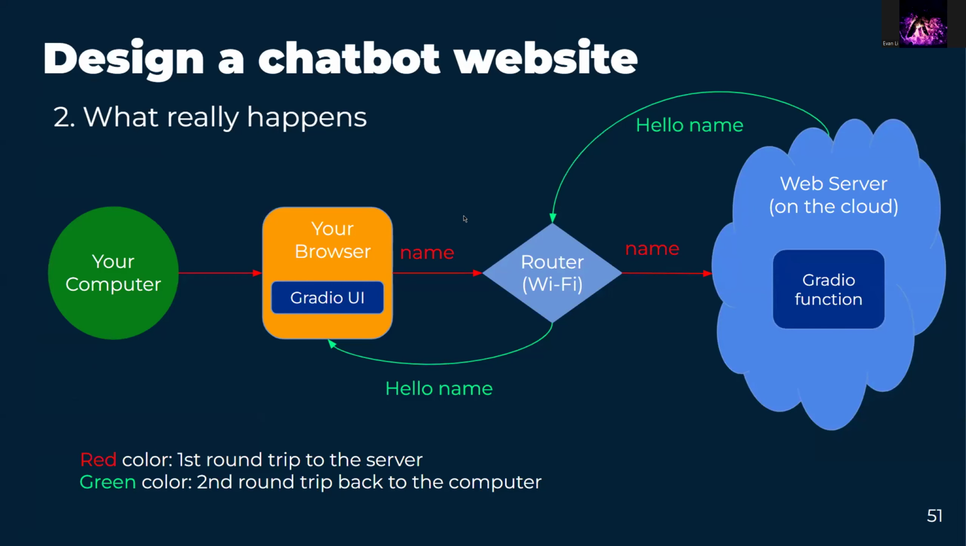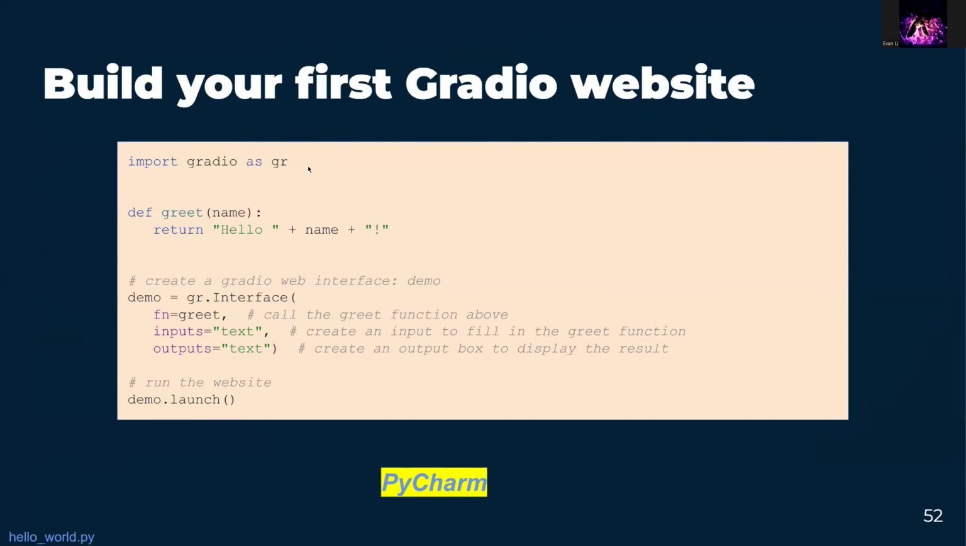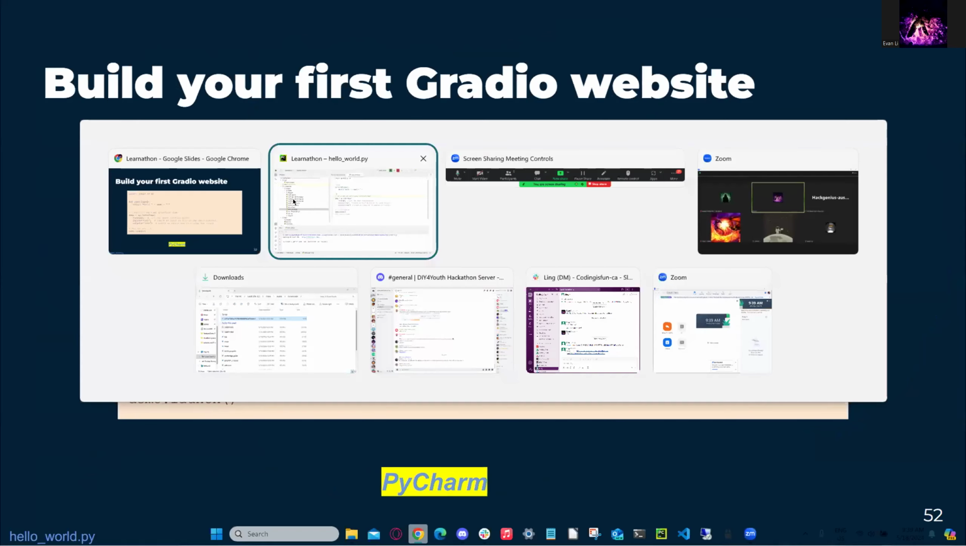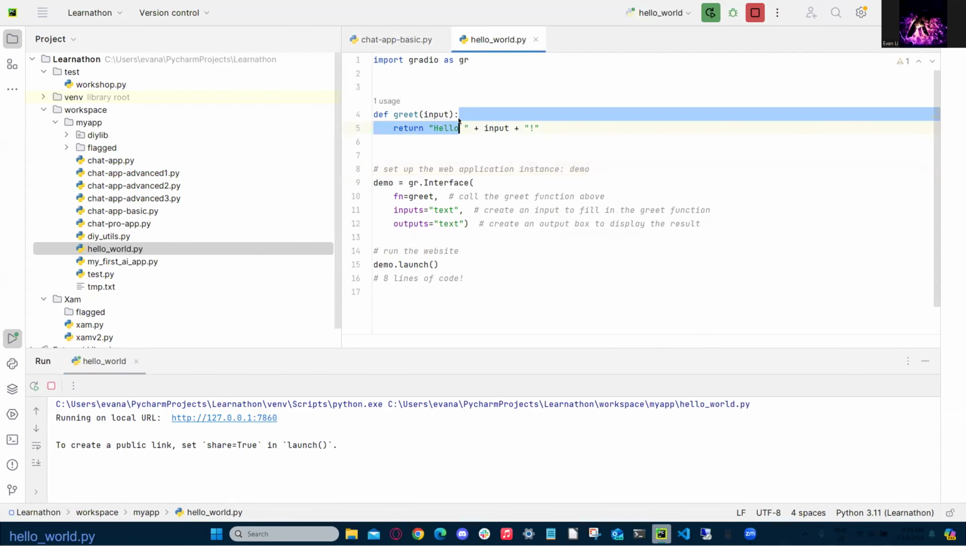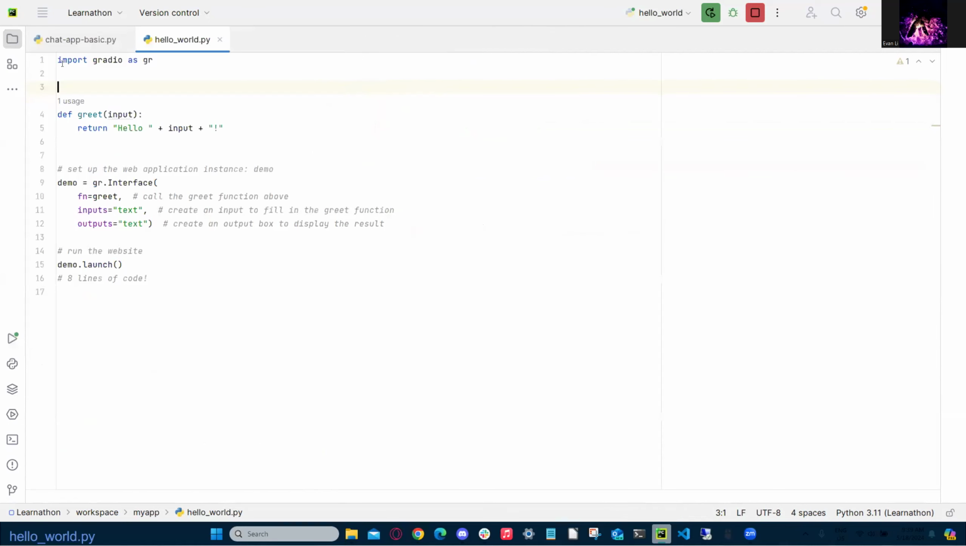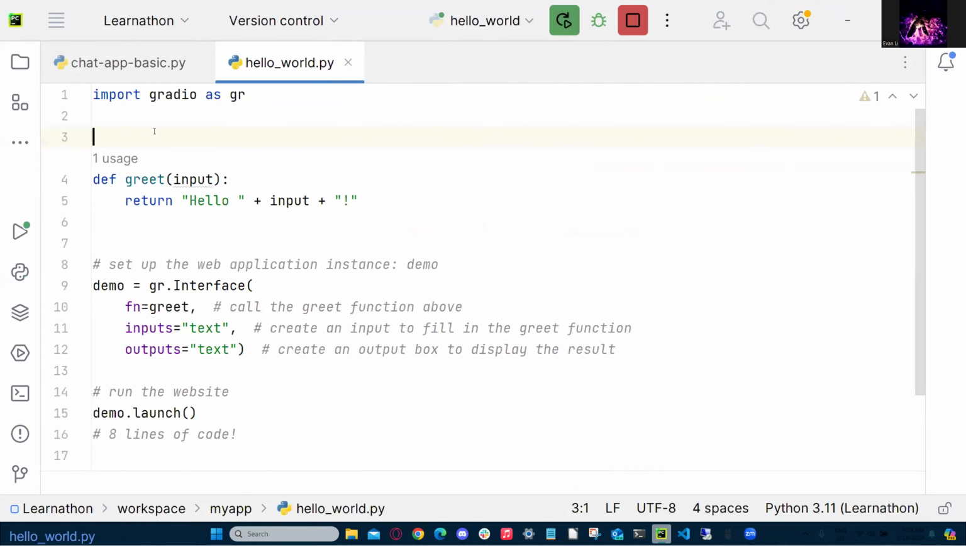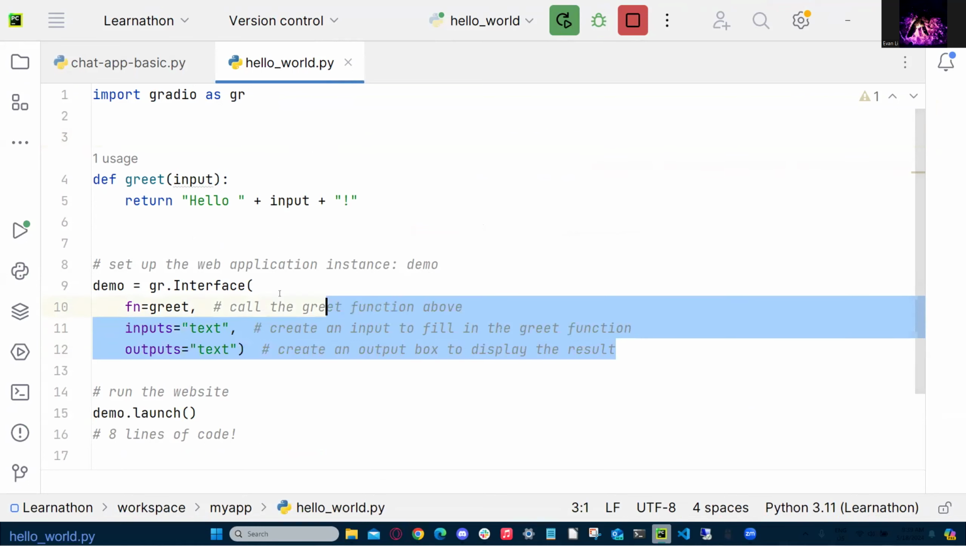So yeah. So now let's build our first Gradio website. Let's actually learn how to do it. Here's our Hello World application. So let me just make it bigger so you guys can see. So we want to look at our interface.